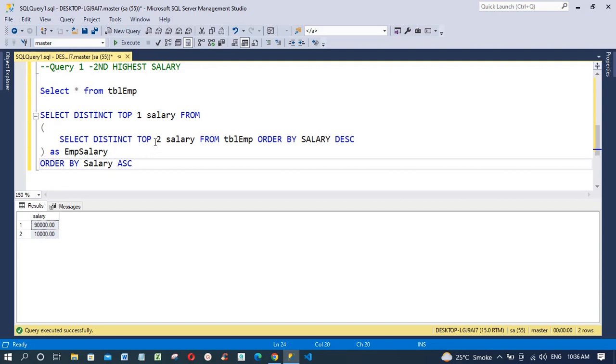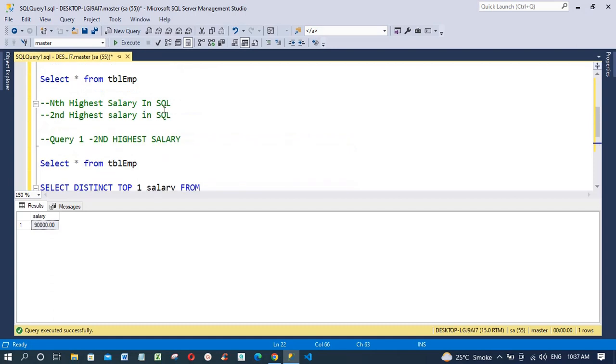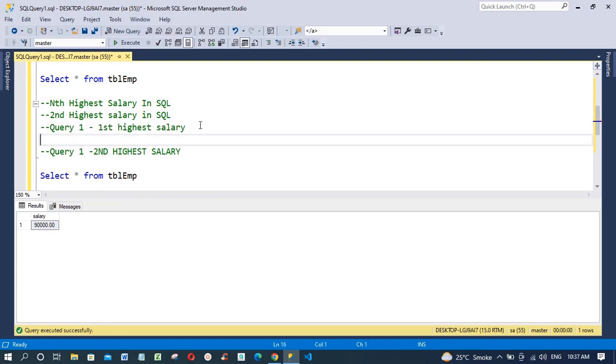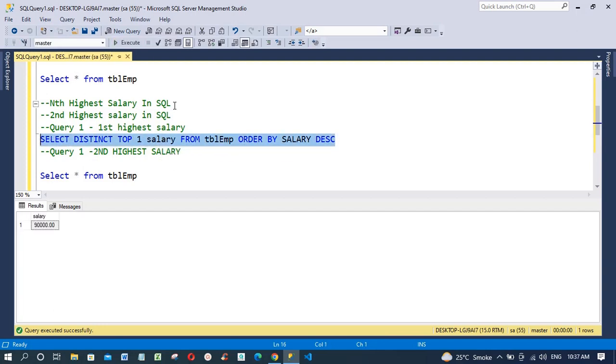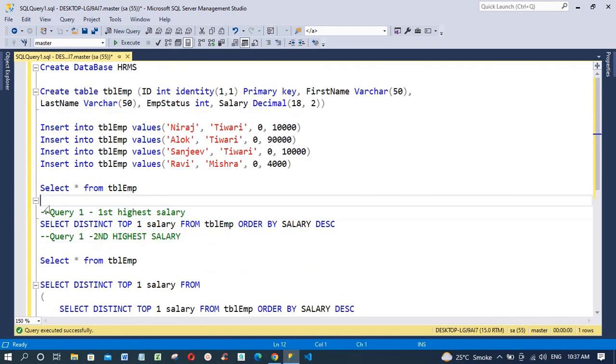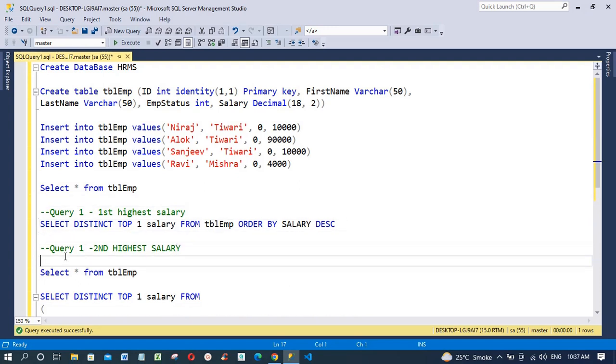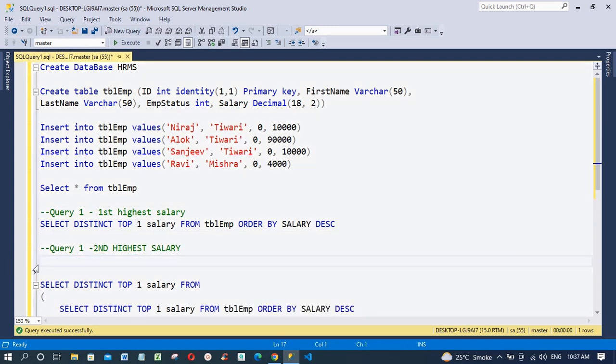If I want the first highest salary, I can use simply this. We don't need to write any subquery. For the first highest salary, we can use simply top 1 salary from table EMP, and this will return the first highest salary. Let me clear this and remove this.